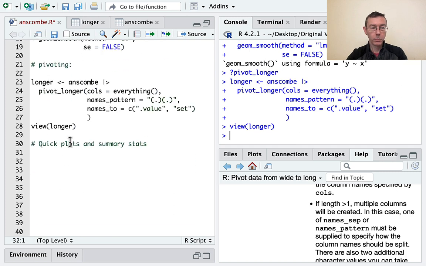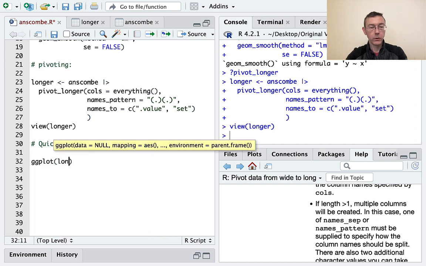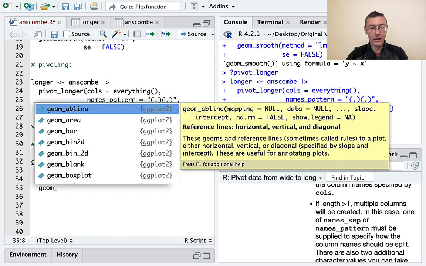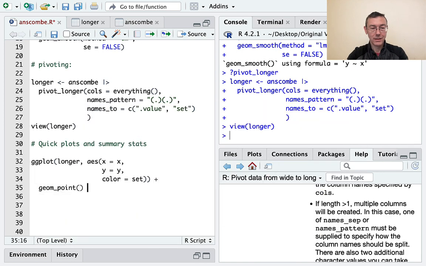I wrote the word plot first, so let's actually do the plot first. I'm using the longer data set, and I want my X to be X and my Y to be Y. So put X on the X-axis, put Y on the Y-axis. Let's go ahead and give it some color as well: color equals set. We'll do a geom_point to get a scatter plot. We'll do a geom_smooth as before.